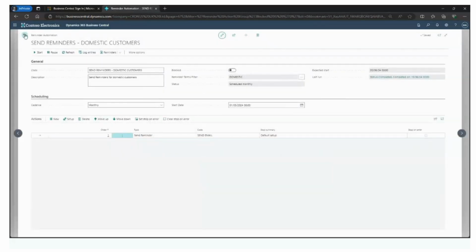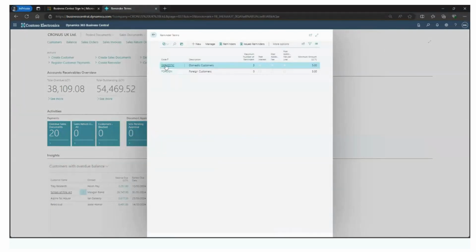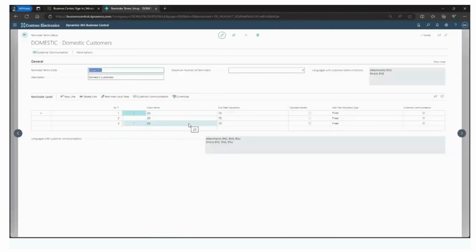Okay, so that's the reminders automation. There's also been an addition of a reminders terms card, which brings together the functionality. So the functionality isn't effectively very new, but it brings it all together in one place. Now, when you set up your reminder terms, you can set up as many levels as you want. And at each level, you can take different steps. In this case, we're sending out reminders via emails.